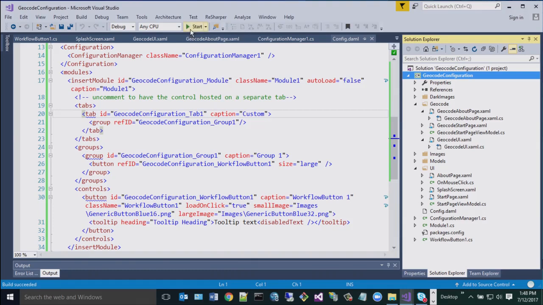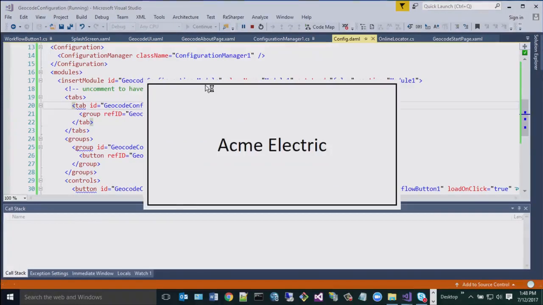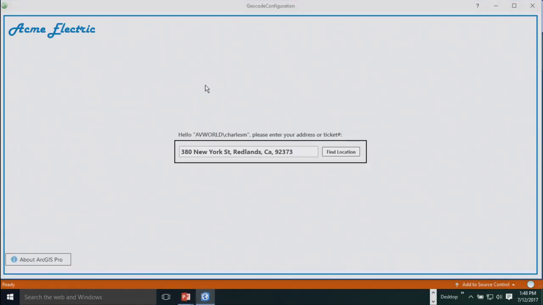And let's run it. Okay, so here's our custom splash, name of our company, Acme Electric. Pro starts, it's showing our custom start page. It's got our geocode UI user control cited on it, company logo, branding, and whatnot. Okay, now I'm just going to accept this default address.